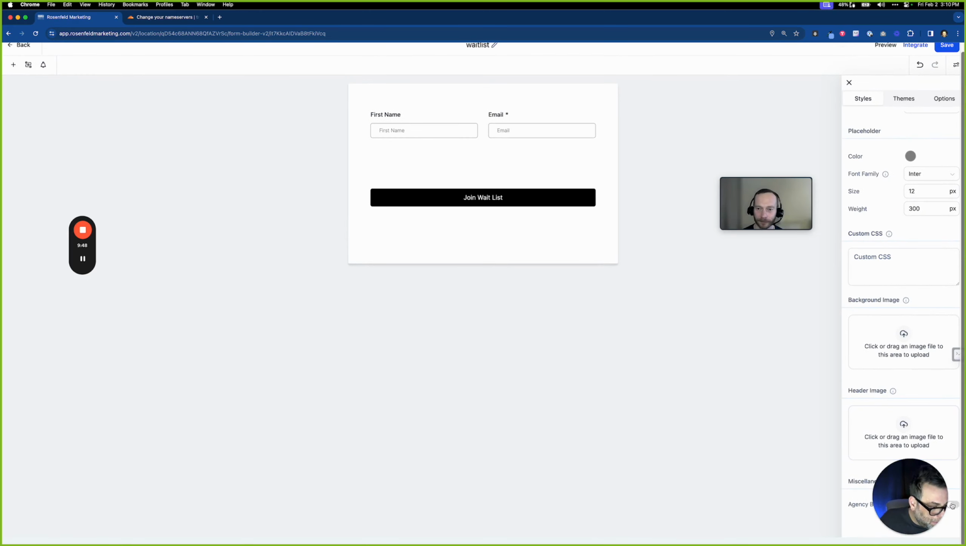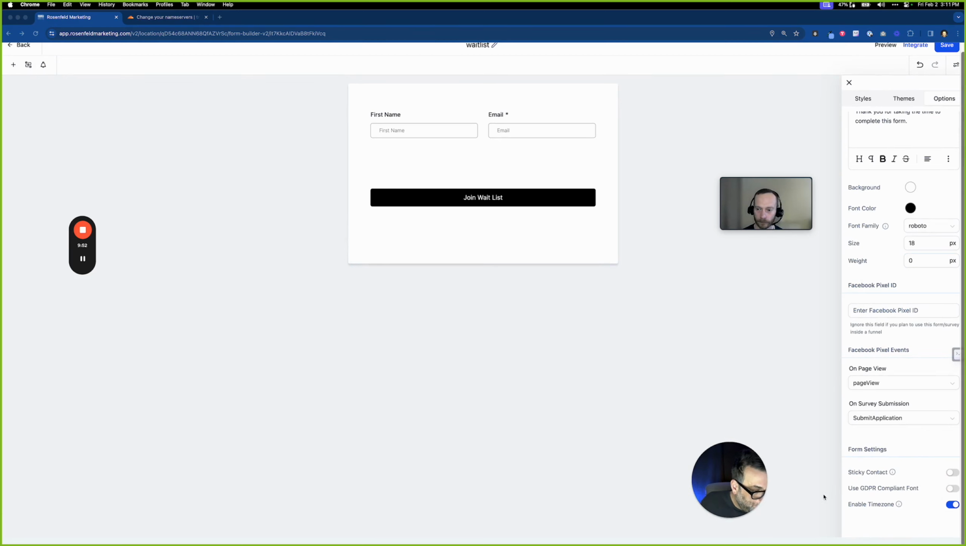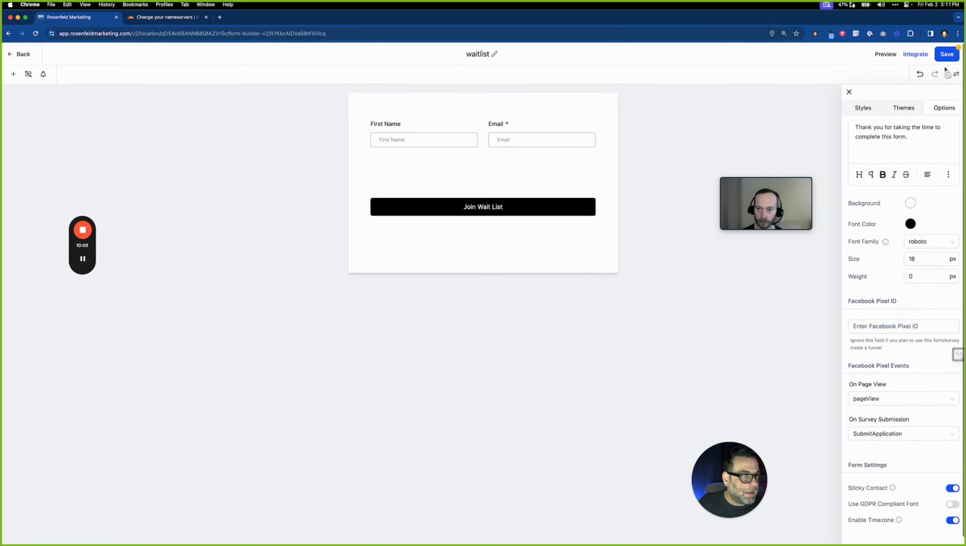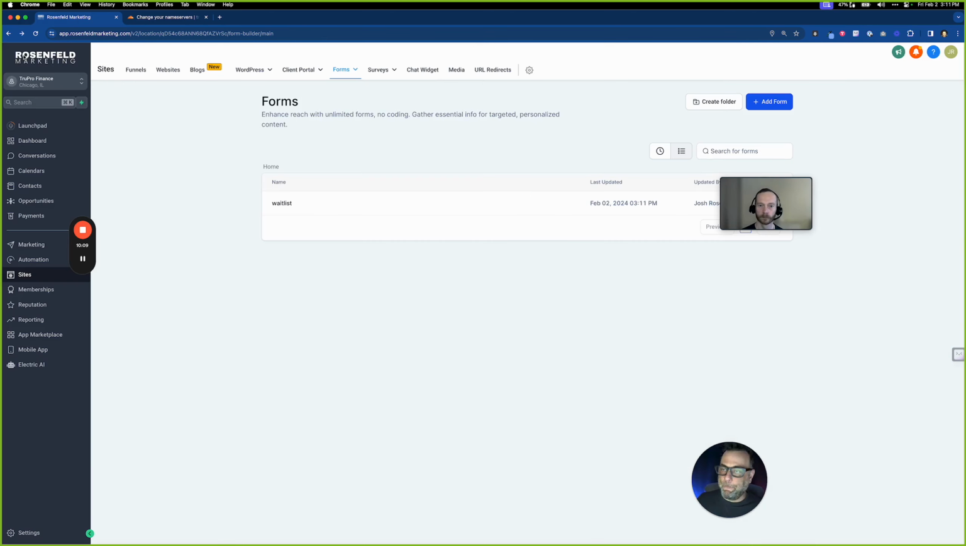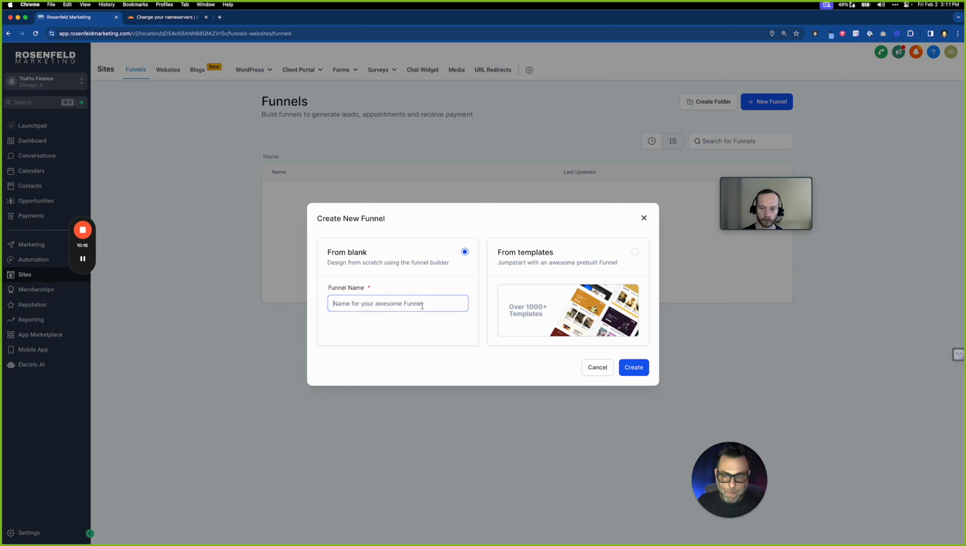So let's just make sure that there's no agency branding and the options are good. Sticky contacts, so if they ever come back again, it'll repopulate that. We'll turn that on. On survey submission, it will submit the application. Okay, great. I'm going to save that. Now we're ready to make the web page. We're almost done here. So I'm going to go back. I'm going to go up to funnels. Create a new funnel. I'll make a blank funnel. I'll call it waitlist.